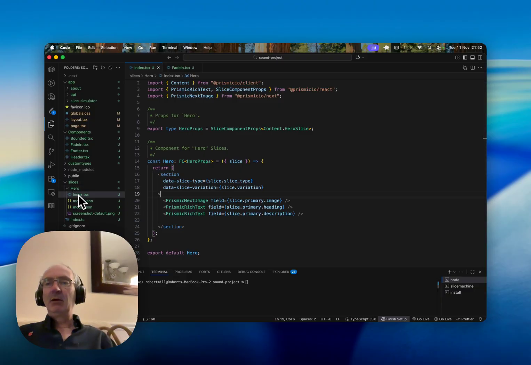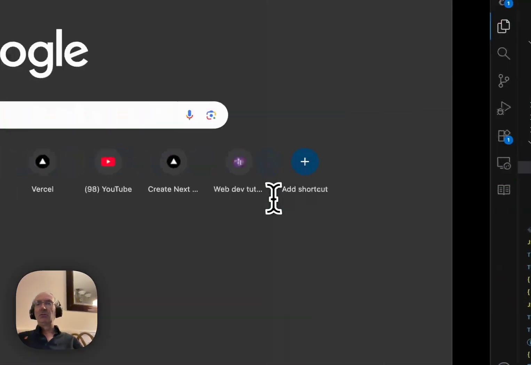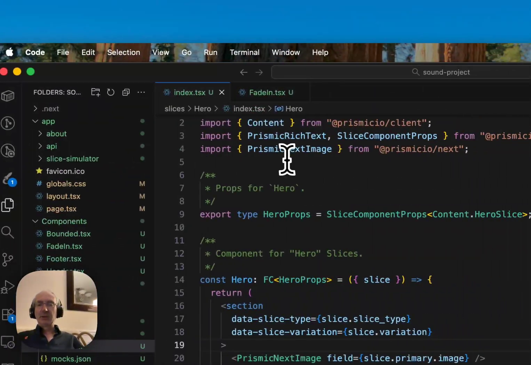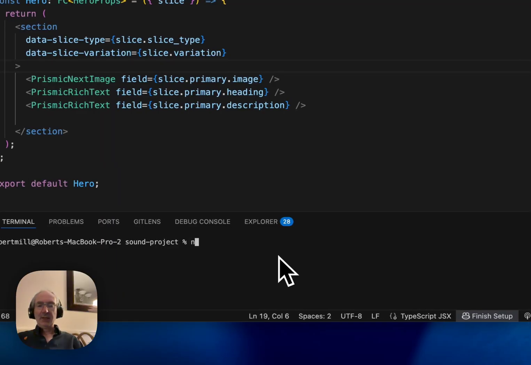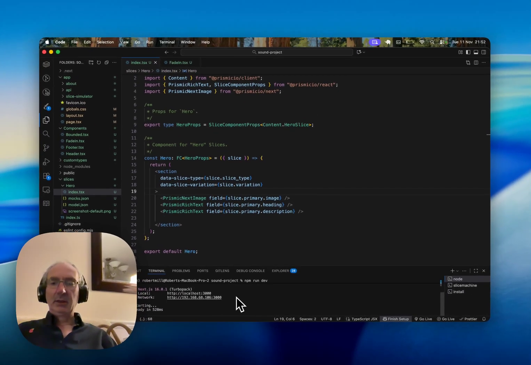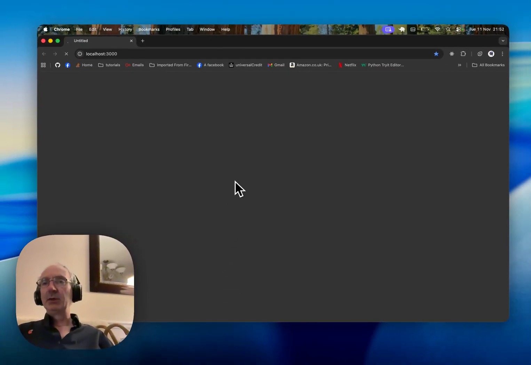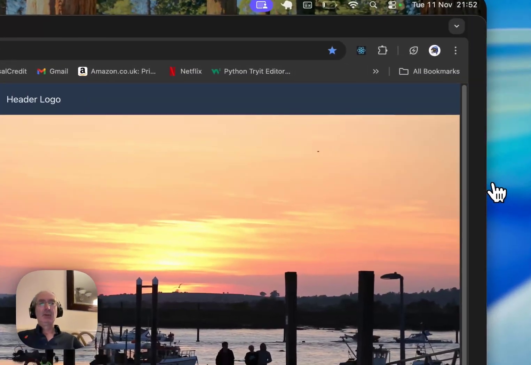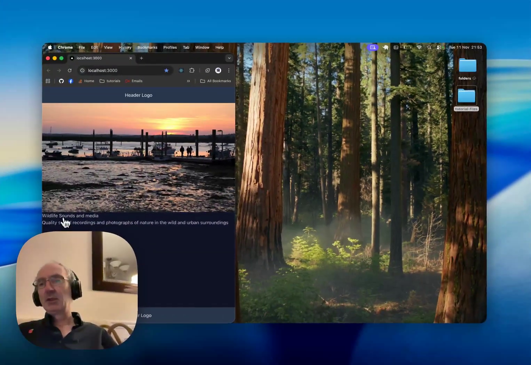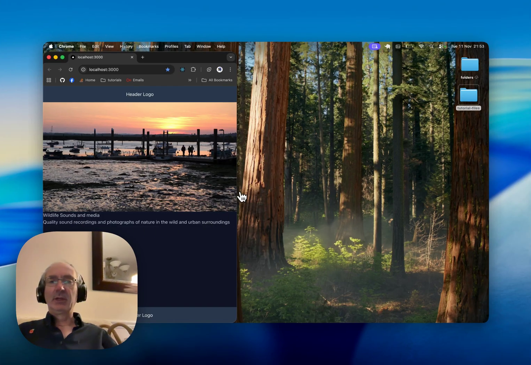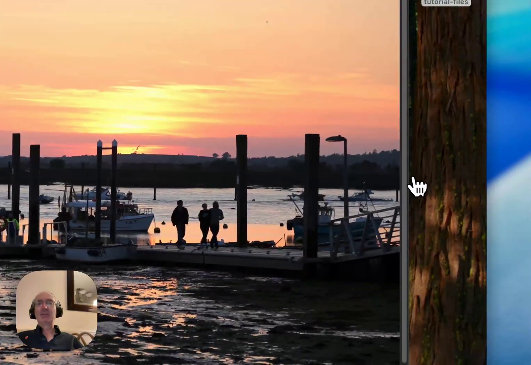And in the Hero one, what we're going to do this time, if you remember, the basic thing just came up with a picture and things on it. So if I go to npm run dev, and just open that one, so command click, and it brings it up. You've got a picture there. And if you squish it down, underneath you've got the heading and the text, one on the other. So you've got the data coming through, that's coming from Prismic.